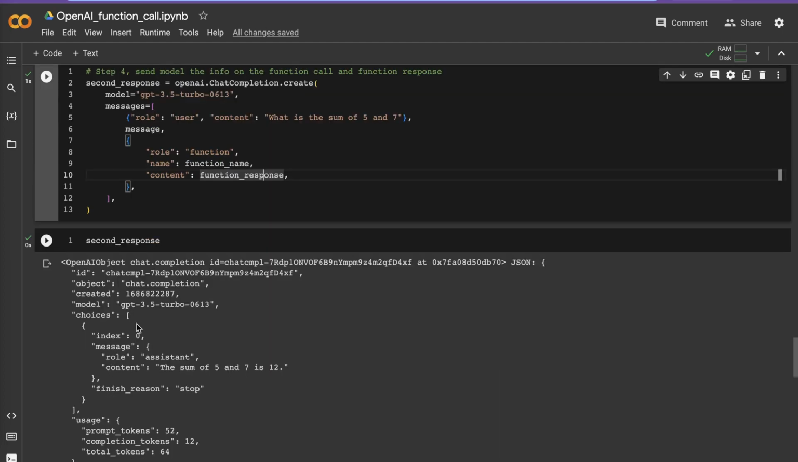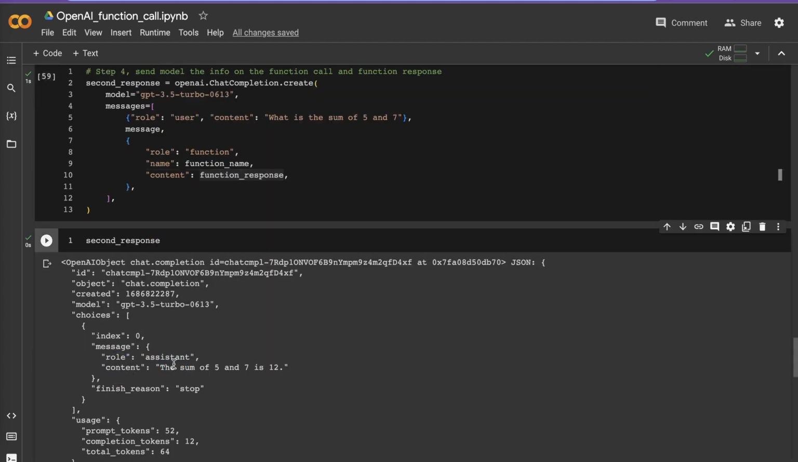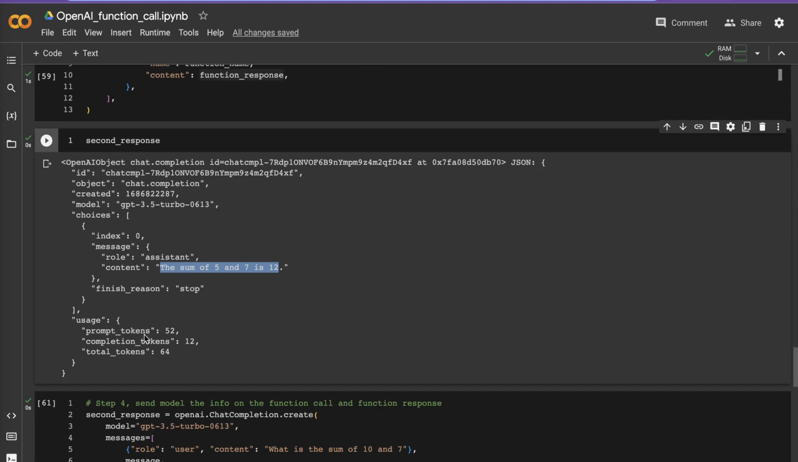And if you print this, as you can see here, now it says the role is assistant, and the content is: the sum of 5 and 7 is 12. So this is how it works. And the last thing it printed here is the prompt tokens, the completion tokens, and the total number of tokens, right? So this is how it is being done.